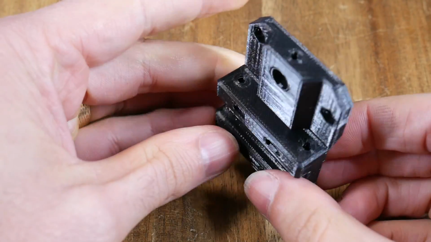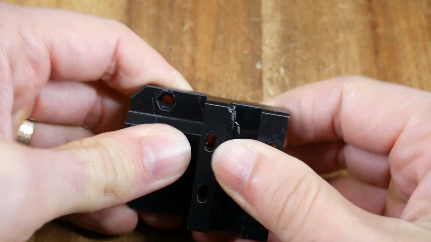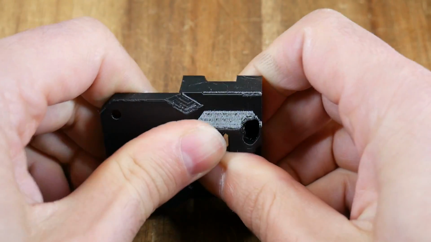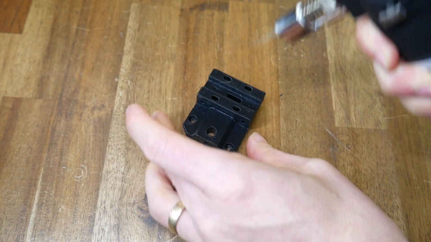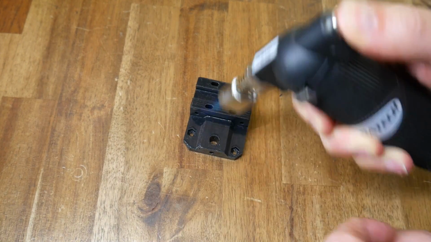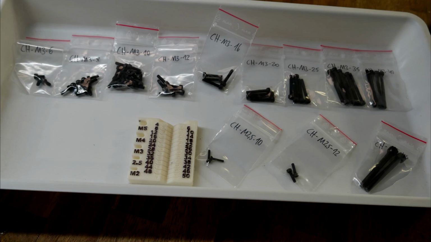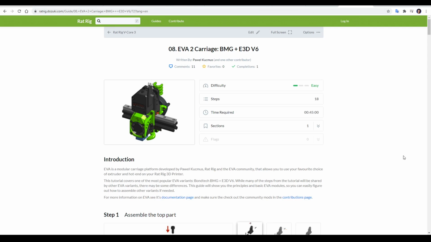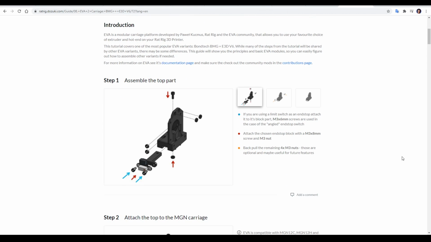Some of them I had to reprint because I positioned them in the wrong orientation, but at least that gave me some spare pieces to test the strength of, and I'm pleased to report everything was fine. I did my usual favored technique to remove fine stringing, located the EVA hardware pack, and laid everything out neatly, ready to go. The instructions on the Rat Rig page are for a BMG and E3D V6. Obviously some of my components are different, but it's still easy to follow.